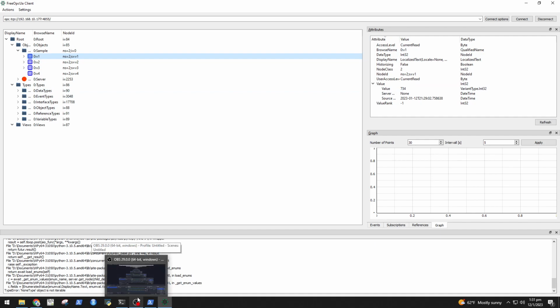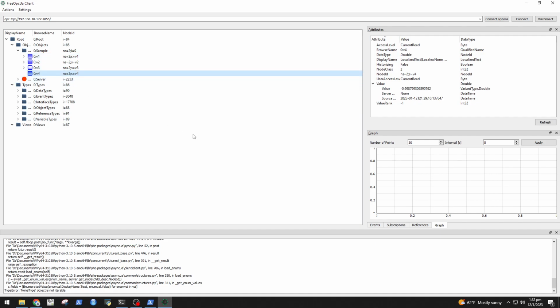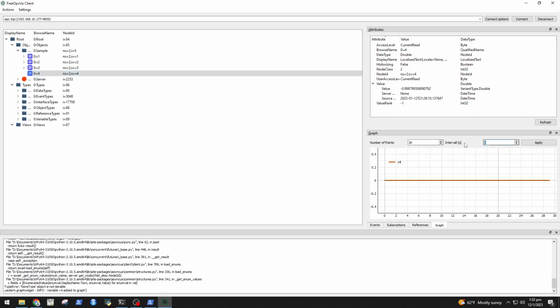Okay, so if you want to plot these on a graph, I will recommend you plot the 4th one because this is actually a sine curve. So you can just add the thing to the graph, and I'm going to let it update every 1 second. So I'm going to apply. So you can see it actually looks like a sine wave.